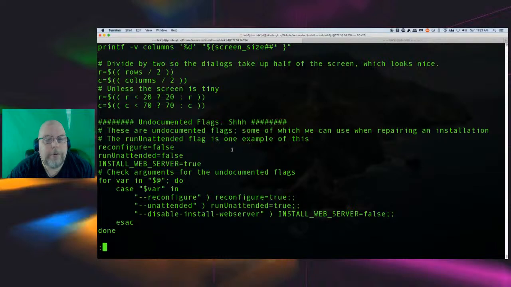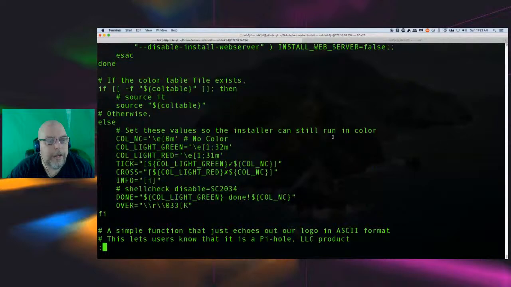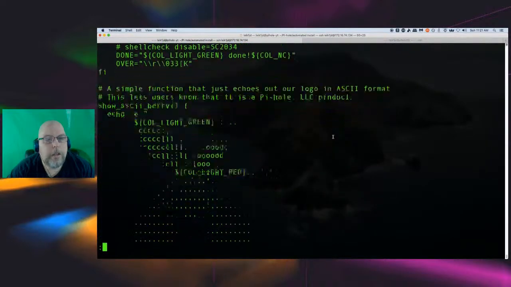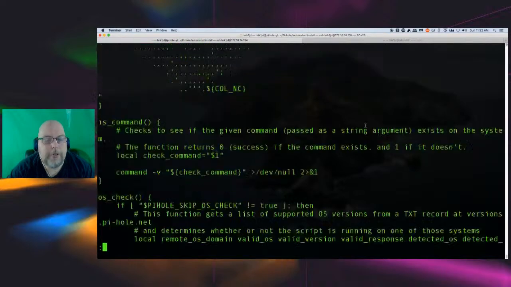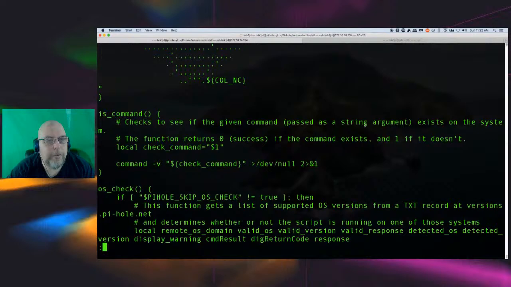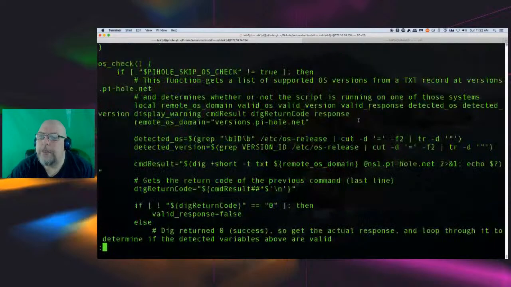These are undocumented flags. So again, more for troubleshooting purposes than anything else. Here's a function that echoes out the logo in ASCII format. So again, making things very easy to go through. I have to really give them props for the time that they spent documenting all of this.